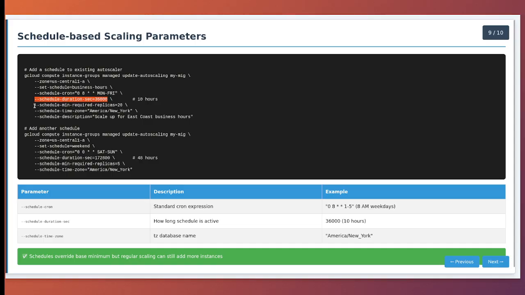The autoscaler evaluates these in the time zone specified by the schedule time zone parameter. The schedule time zone parameter accepts TZ database names like America/New_York or Europe/London. Never use abbreviations like EST or GMT as they do not handle daylight saving time correctly. The schedule automatically adjusts for DST changes in the specified time zone.